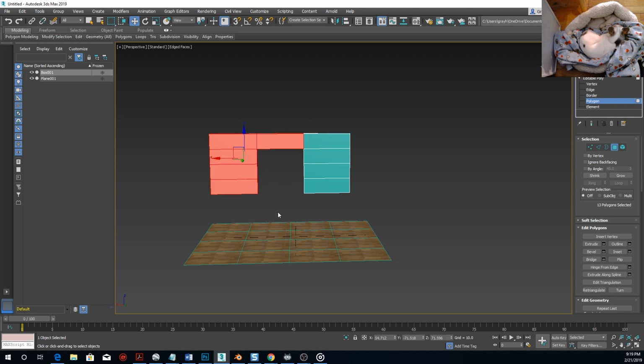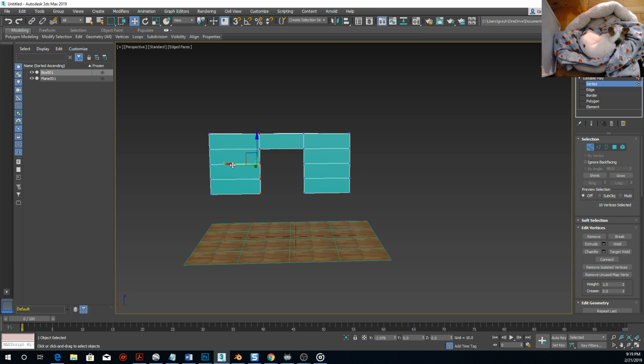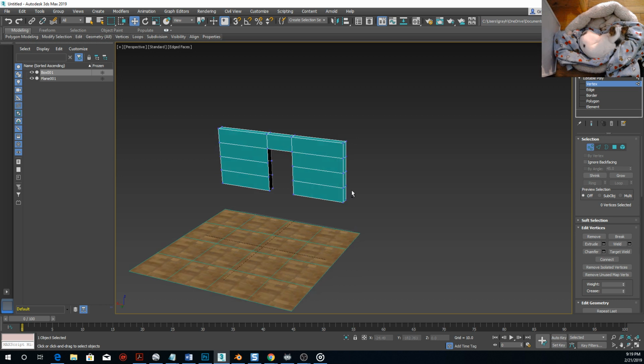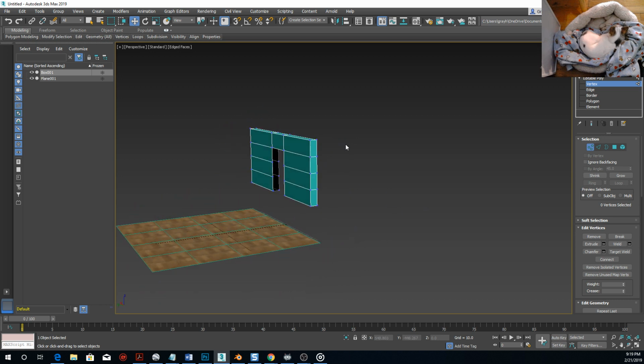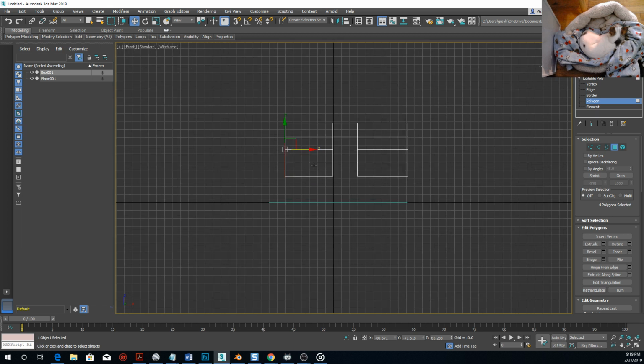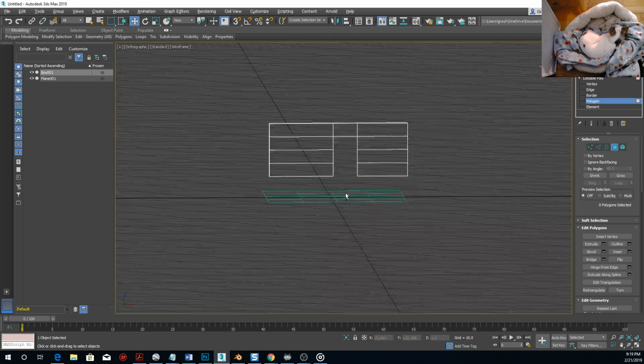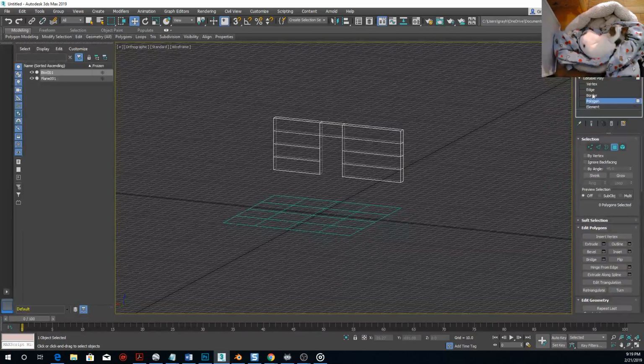But first I'm going to move this part over a little bit. Select all the vertices, move it over, make it look the size of a regular door, like that. I would get this exact though if I was doing it for a real project. And then get the polygons. Let's see. Yeah, so about like that. I think that's about the side where the edge of the wall was there.